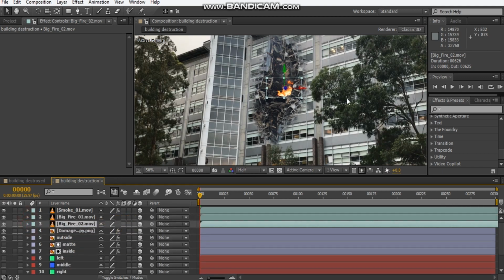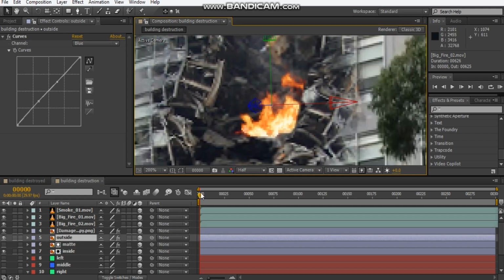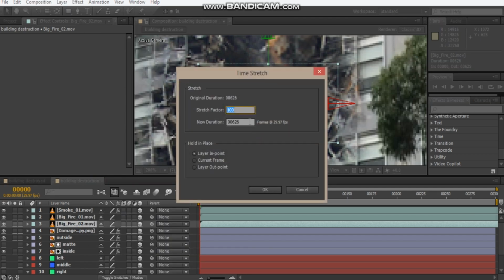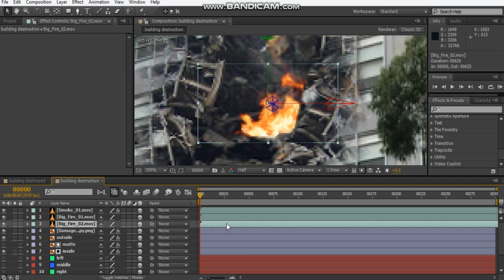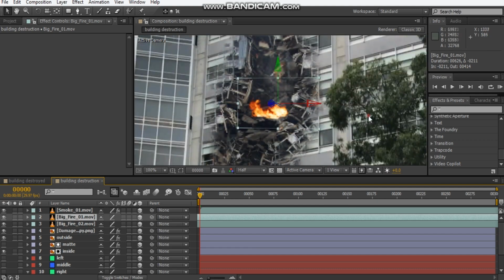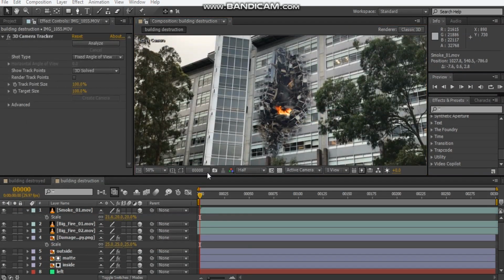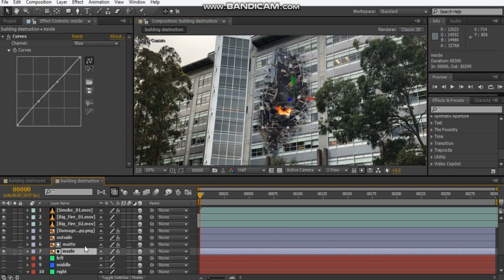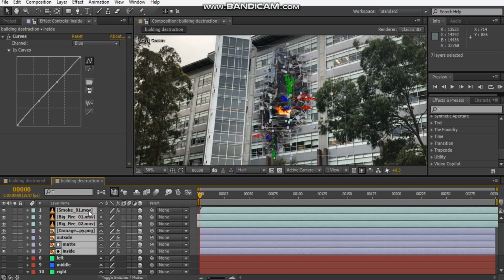So let's go ahead and just adjust this fire a bit. So it's going a little too slow, so I might stretch it, maybe about 90, and just push it in here. And just push this one in so that it gives some dynamic movement. Okay. Alright, so once our elements and our hole is done, we can just go ahead and pre-compose these. So let's pre-compose all this.